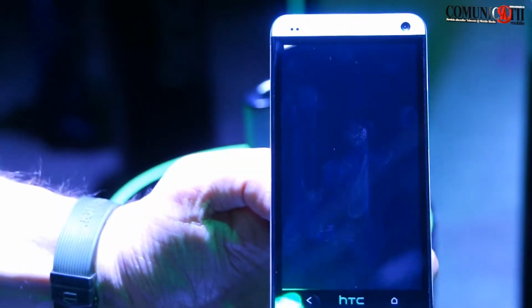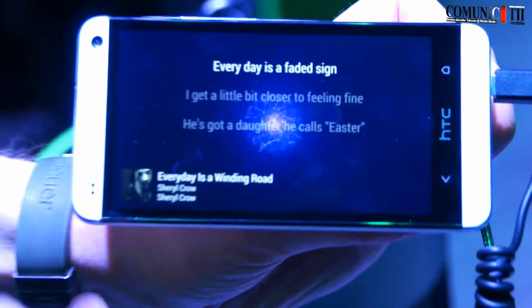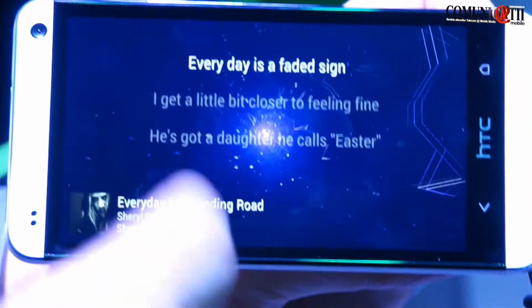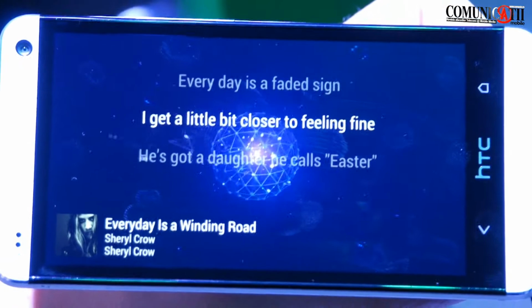We also have a very cool little visualizer that comes through on here, and this will give you a cool little animation in the background and also show you the lyrics of the song that you're listening to as well.